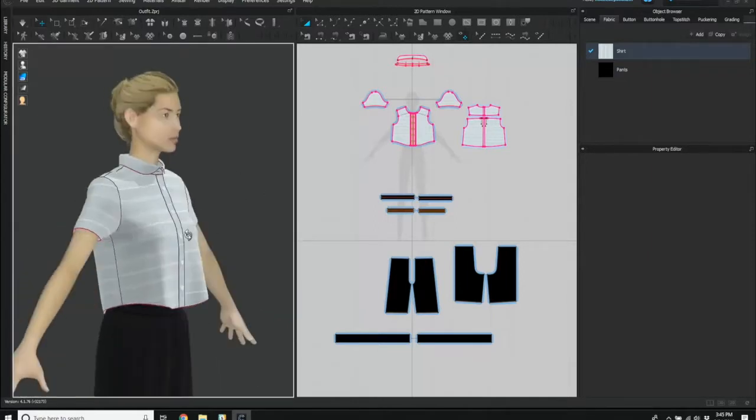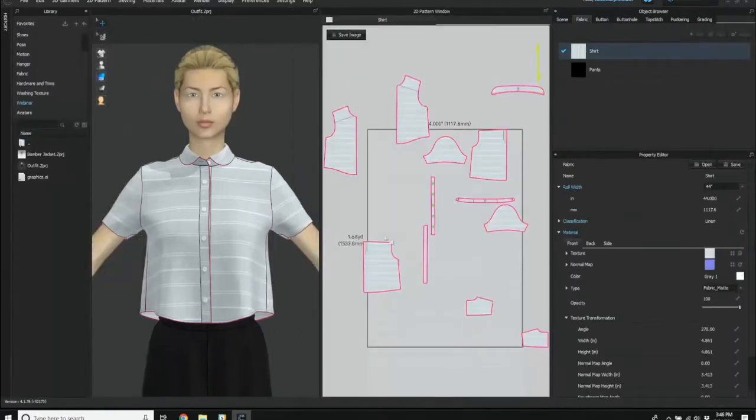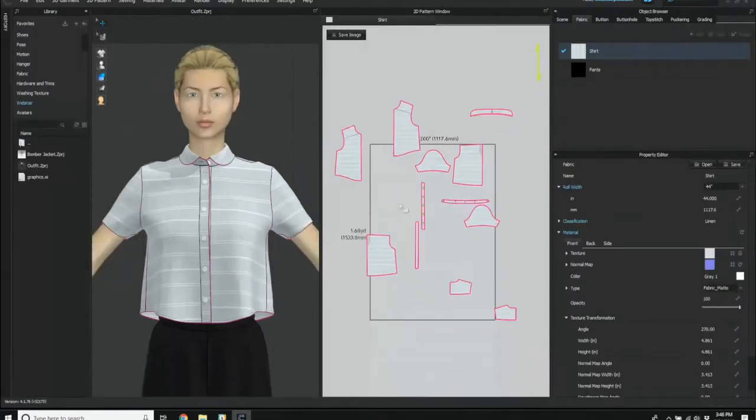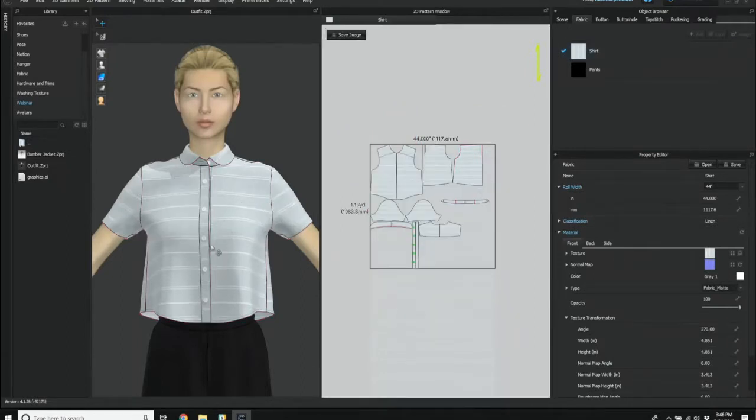For general prints and textures improvements, print layout mode is, sorry, I'm laughing at everyone's comments. Gonna be professional. In print layout mode, now you can automatically align your pattern pieces. So if I right click, I can reset to default arrangement, and then everything will line up. It'll try to figure out which pattern pieces should go where.